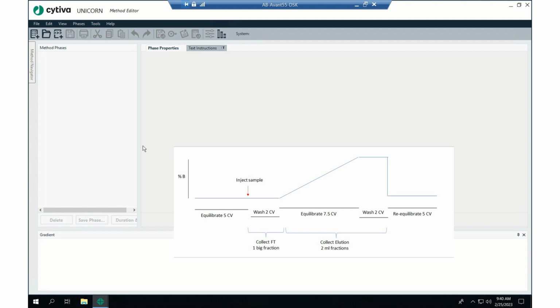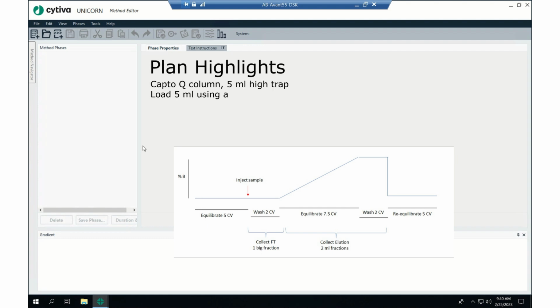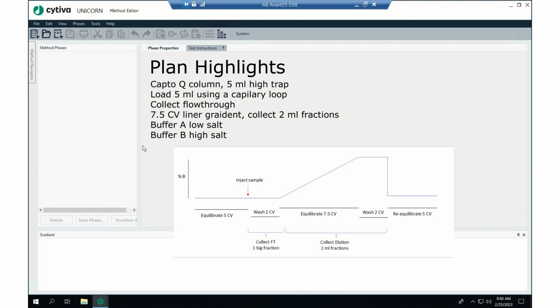Okay, so I want to use a Capto Q column and we're going to use the 5 mL HiTrap variety. Then we're going to load 5 mL of sample using a sample loop. Once we've done that, we're going to collect the flow through fraction so if I want to, I can look at it later, and we're going to elute the sample after it's bound to the column using a 7.5 CV gradient.